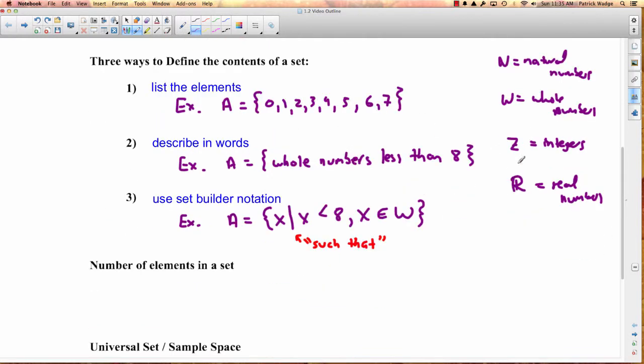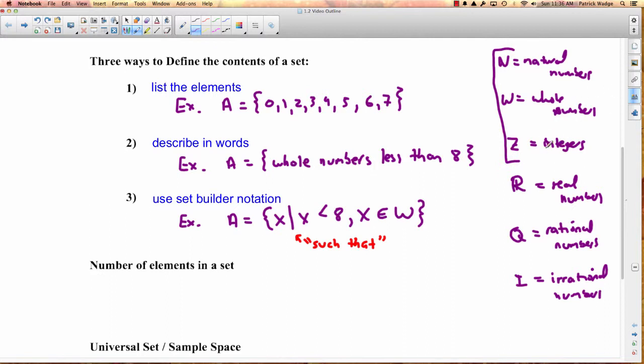Oh, wait a minute. Rational numbers are represented with a Q. Remember, rational numbers are any numbers that can be written as a fraction. And irrational numbers, numbers like pi and the square root of 2, are represented with an I. You're not going to worry about this very often. The ones you're mostly going to have to deal with are these first three up here. But anyway, sometimes when you're writing using set builder notation, these are accepted mathematical ways of representing sets.